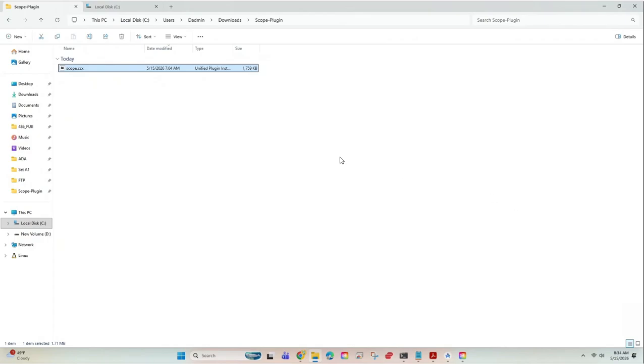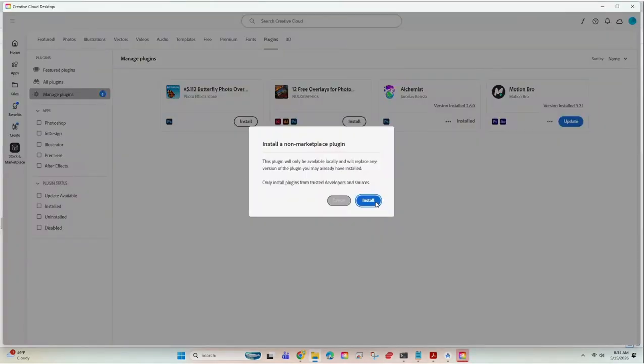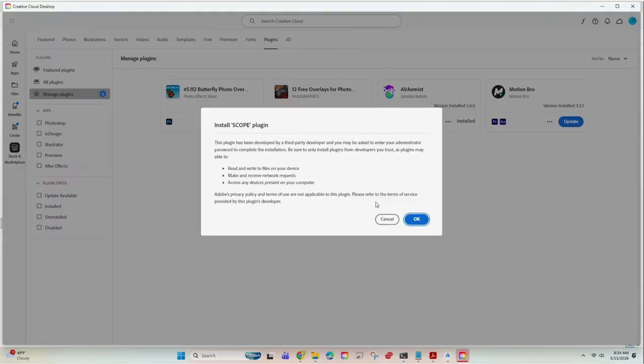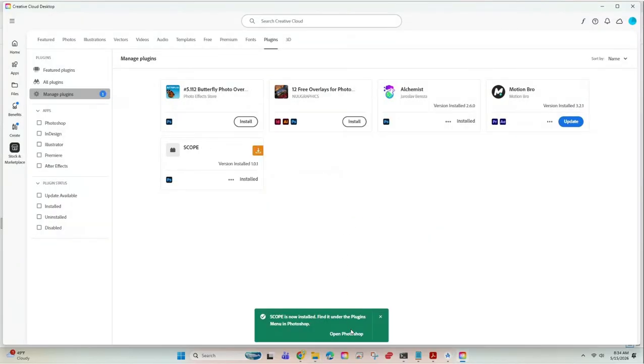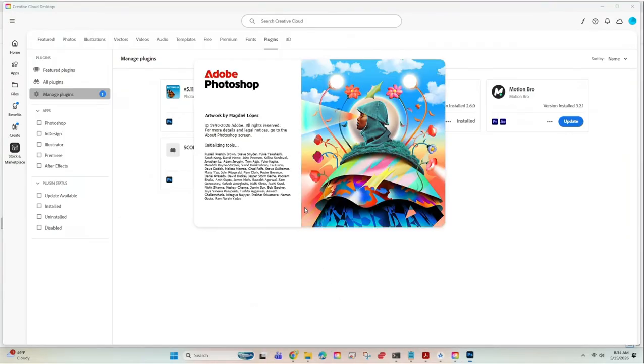Start with the scope.ccx file your administrator or vendor provided. Double-click it. Adobe Creative Cloud takes over, recognizes the package, and installs the panel automatically. No folders to move, no permissions to set.